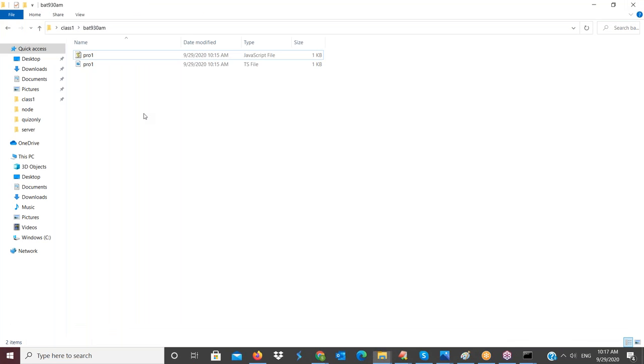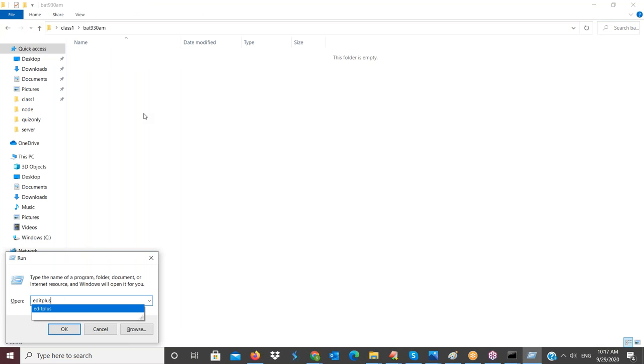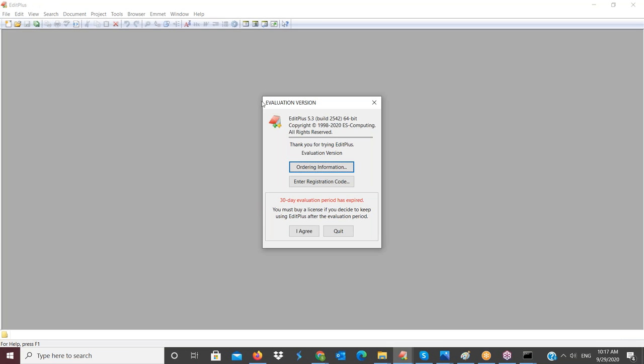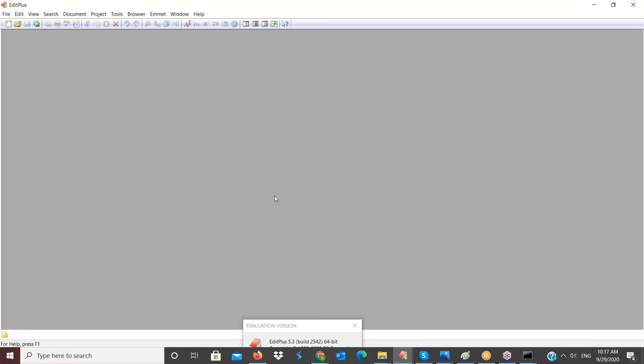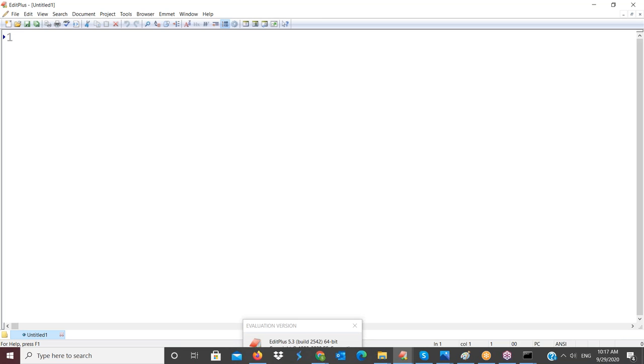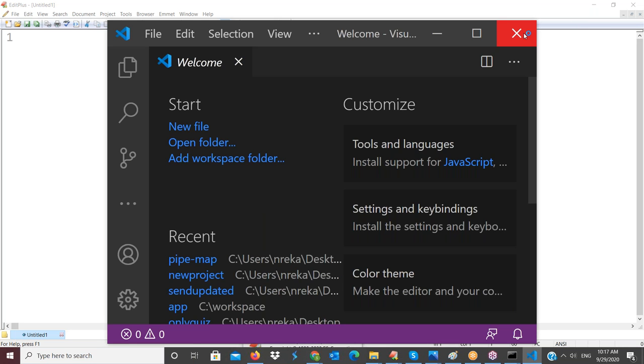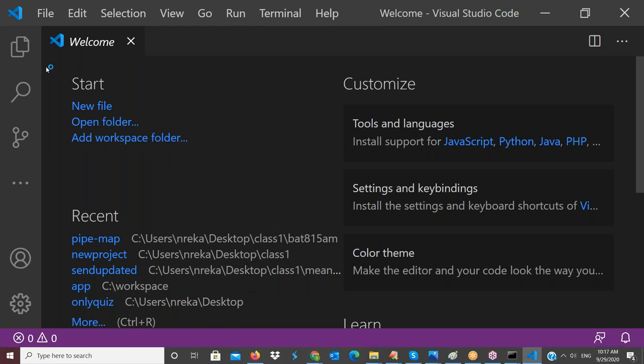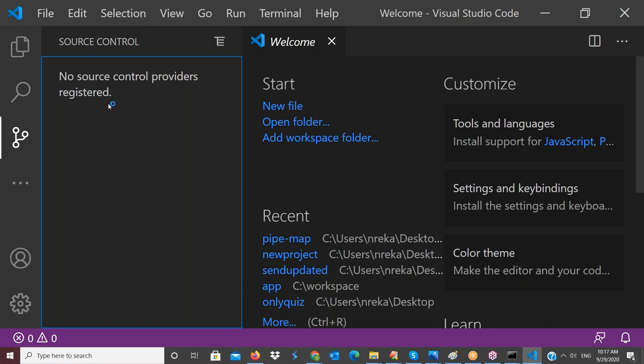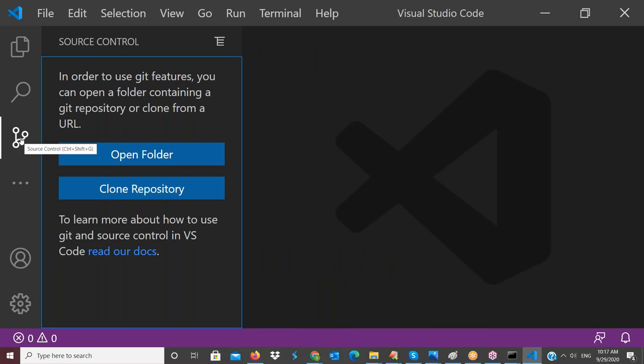Now here, read these files, open with Edit Plus. We will use Visual Studio Code, but for 1 or 2 days I will work with Edit Plus. After that, our editor is Visual Studio Code. This IDE we will use here. From this IDE only we deploy the project to Git or any other locations. This is a very flexible IDE for us.